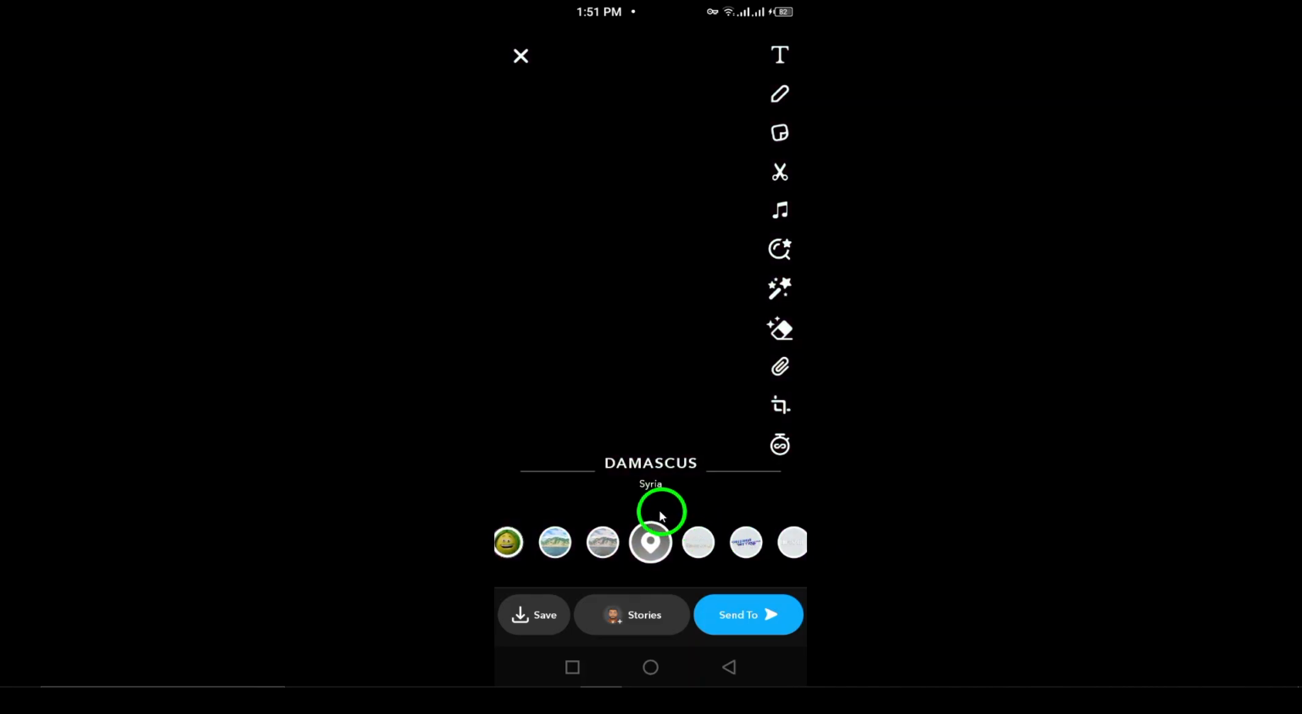Now look for the location icon on the filter selection menu. It typically resembles a pin or marker. When you find it, tap on it to activate the location filter feature.